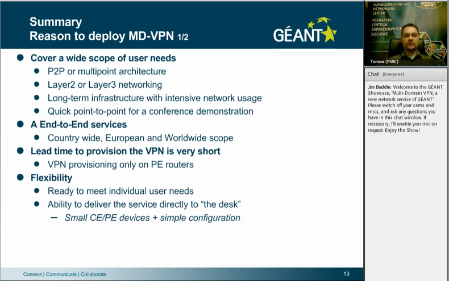The service is also very flexible because, having these options available of layer 3 or layer 2 networking, point-to-point or multi-point architectures, we can fit end user needs. Additionally, it seems that we will be able to deliver the service almost to the desk, because currently there are small CE/PE devices available which can be put directly on the desk and provide direct access to the service portfolio of MDVPN.